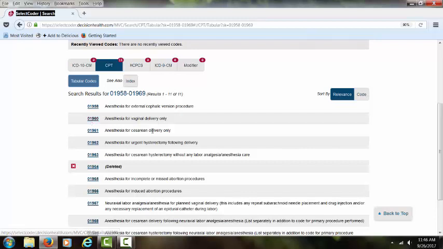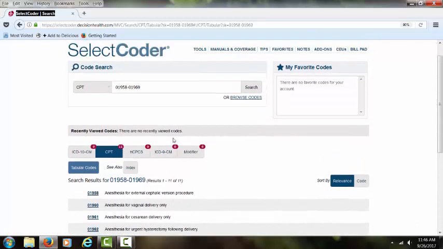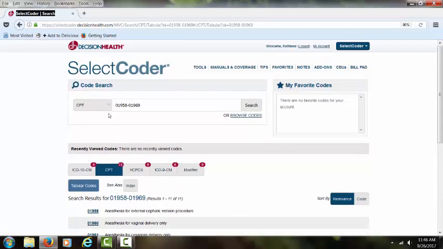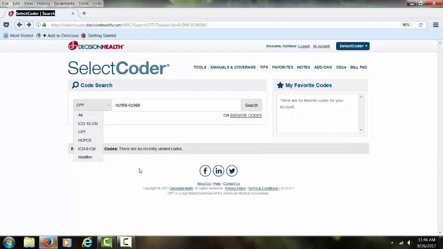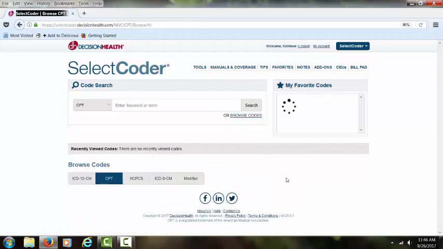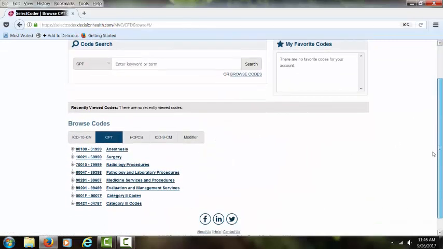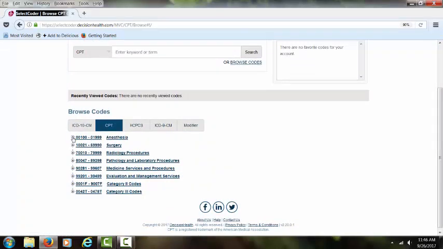All right, moving along, let's look at letter B. Letter B is anesthesia services for a patient age 76, healthy, for an open procedure on the wrist. All right, let's go back. We could just go back. That'll take us back to our CPT, browse our codes. And we want anesthesia again, so let's expand that.